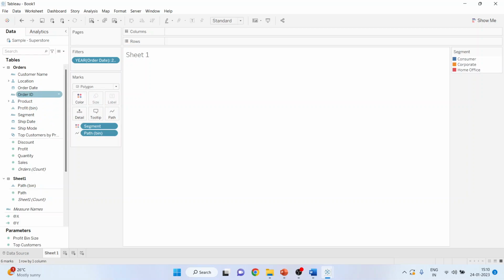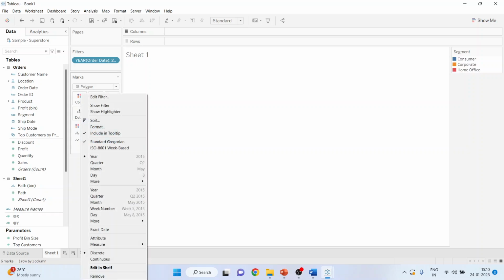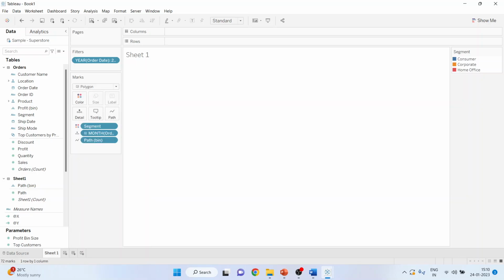Now pick up the order date and drop it into the detail. So now you can see we are having segment, order date, and path pin. Now activate month from here. So we are having segment in color, month in detail, and path pin in path.